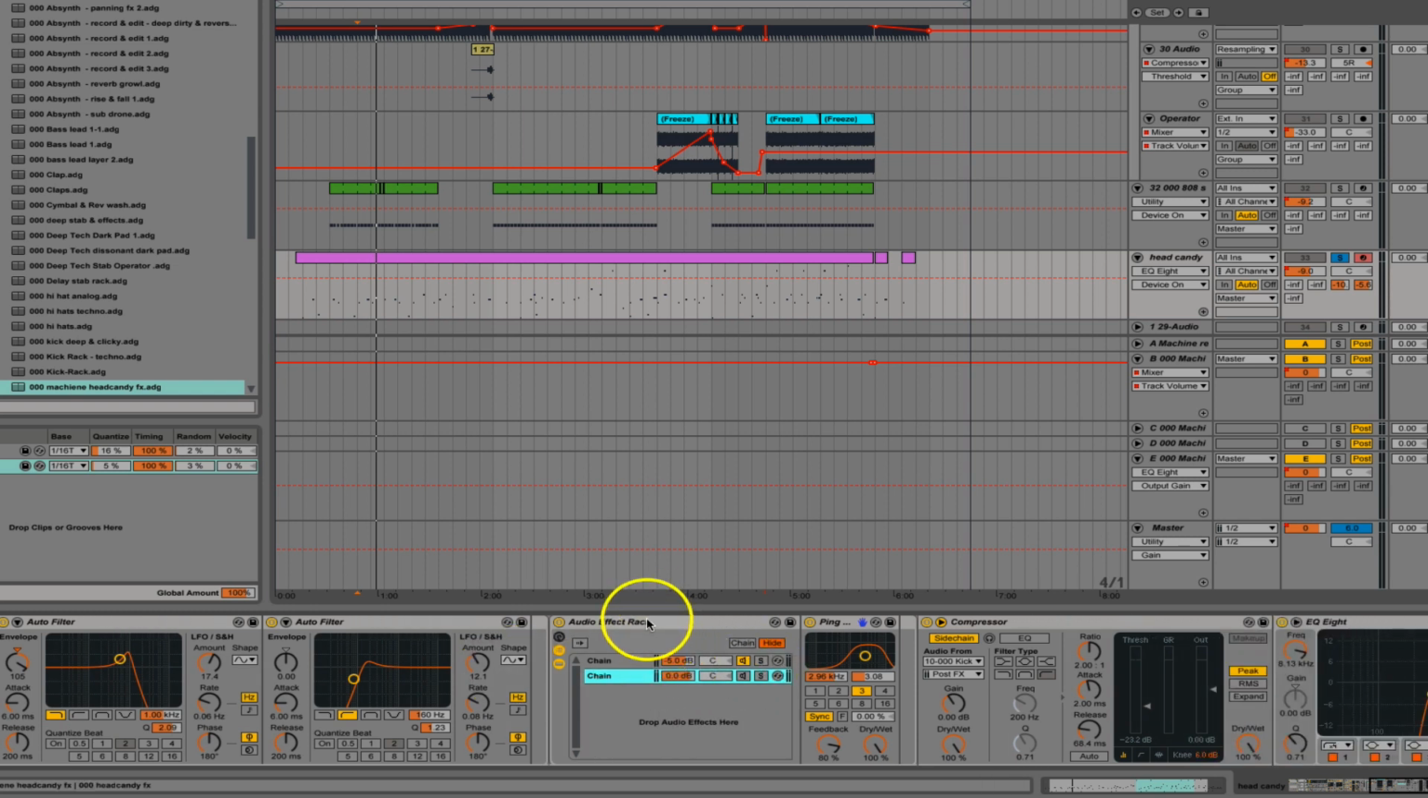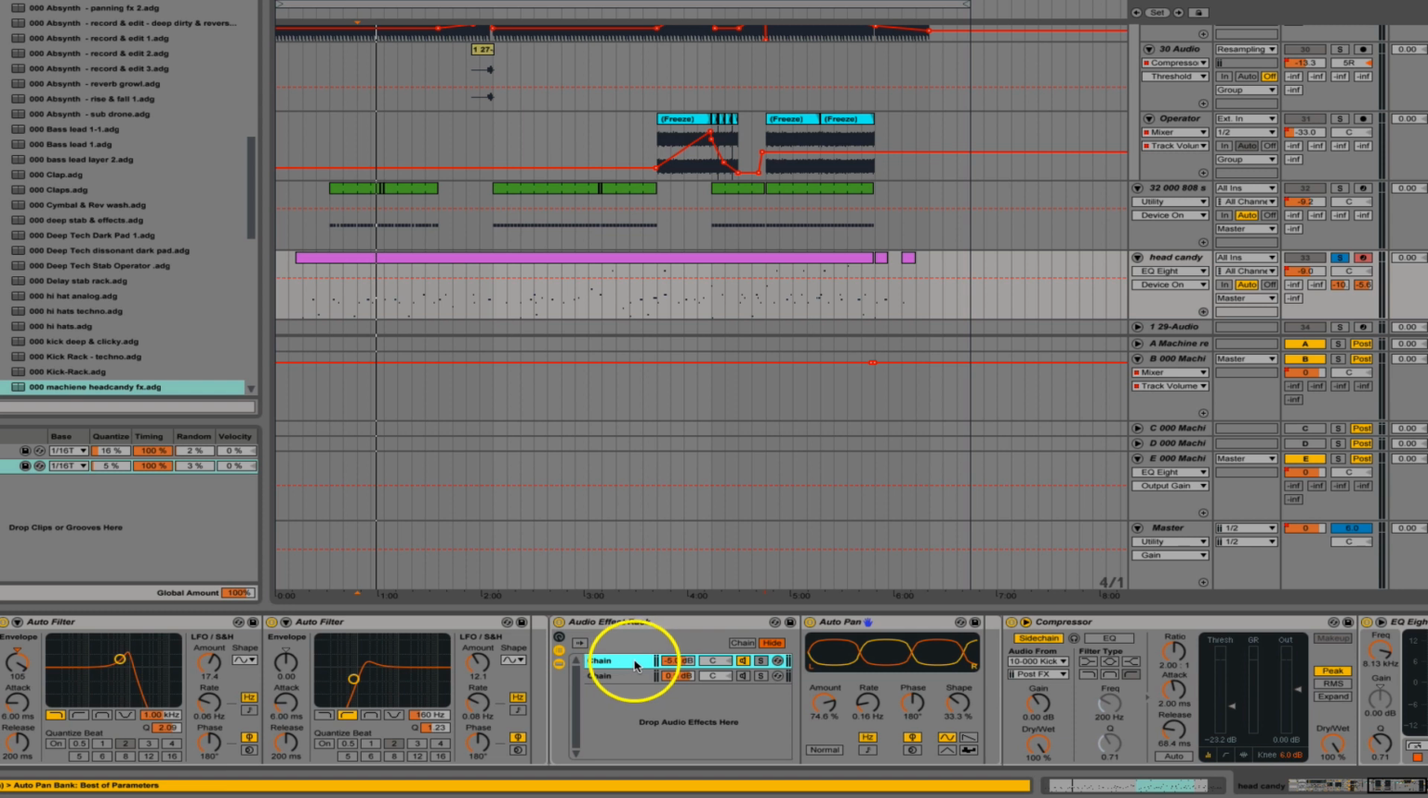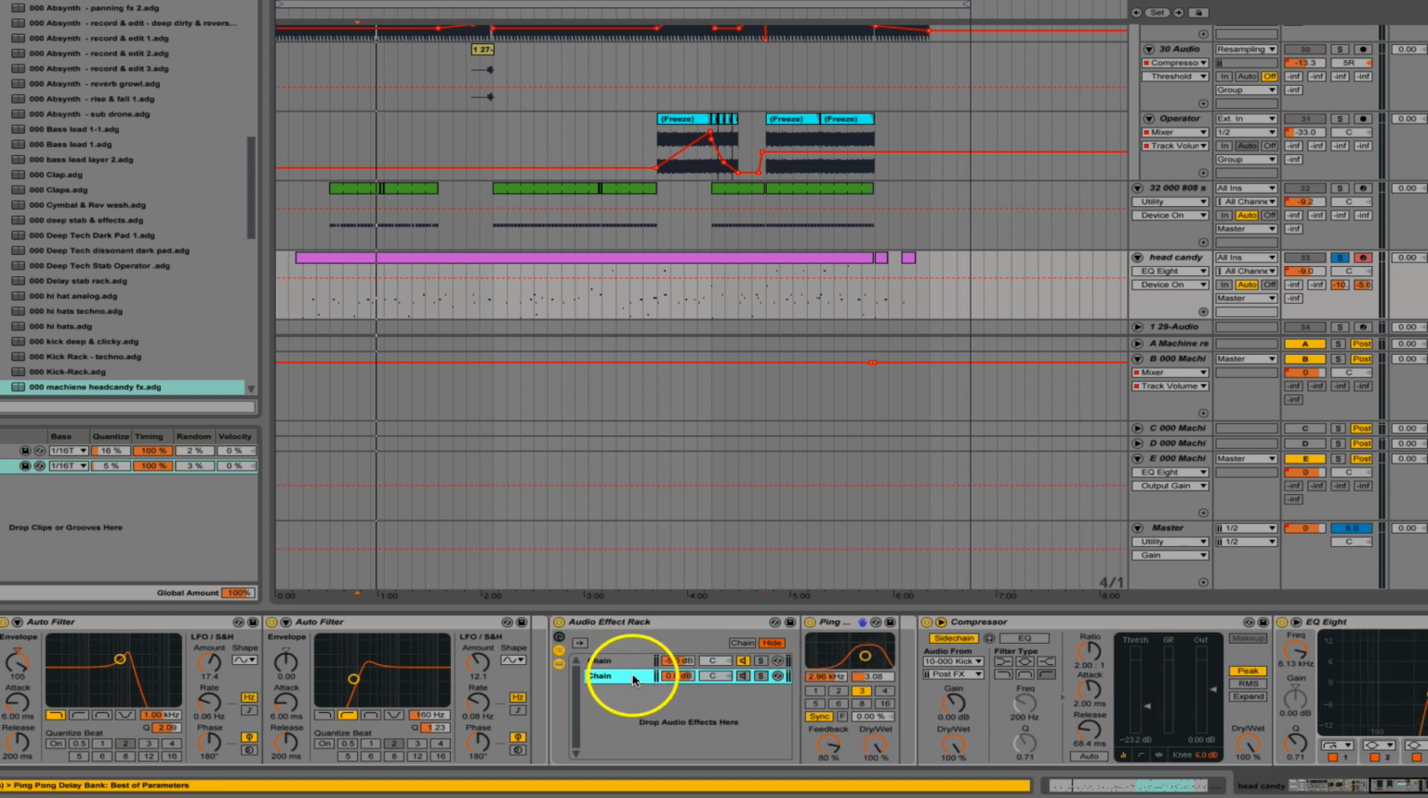Okay, so now this effect here, I've got this part, the ping pong delay, turned off, so I'm not using this. So I'm just running this chain here. I tried this out and it was a little too much.